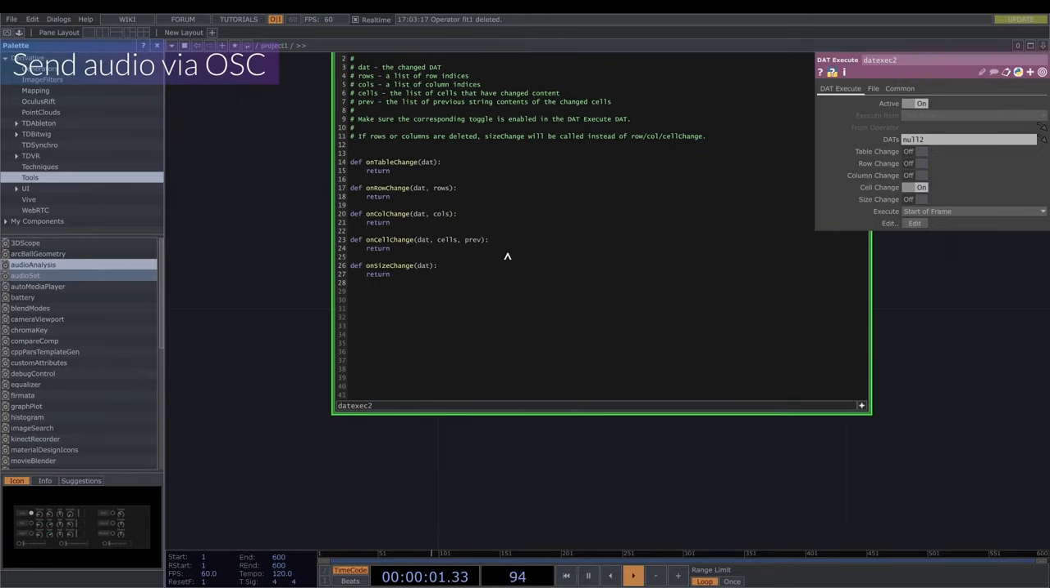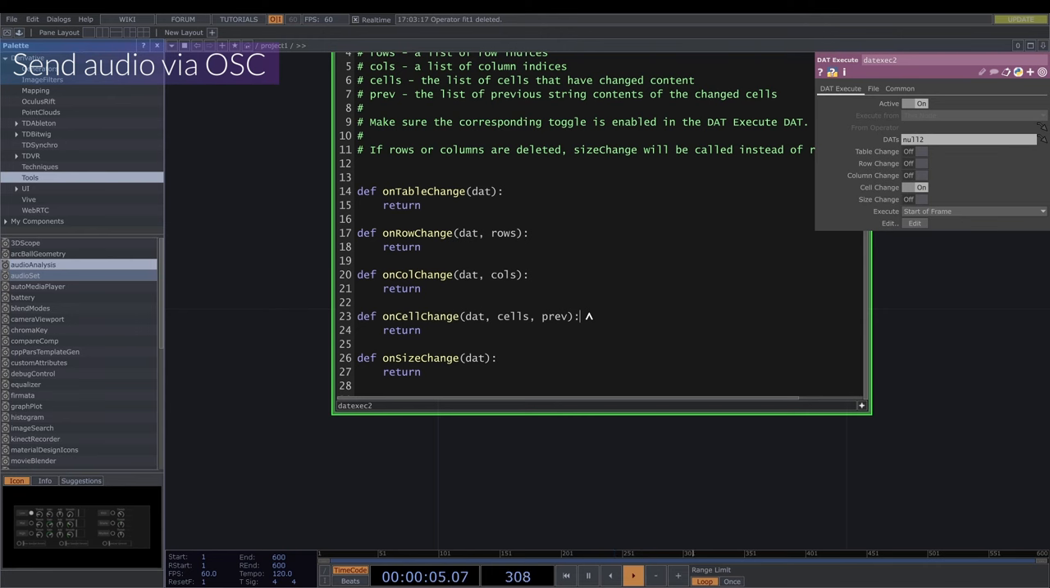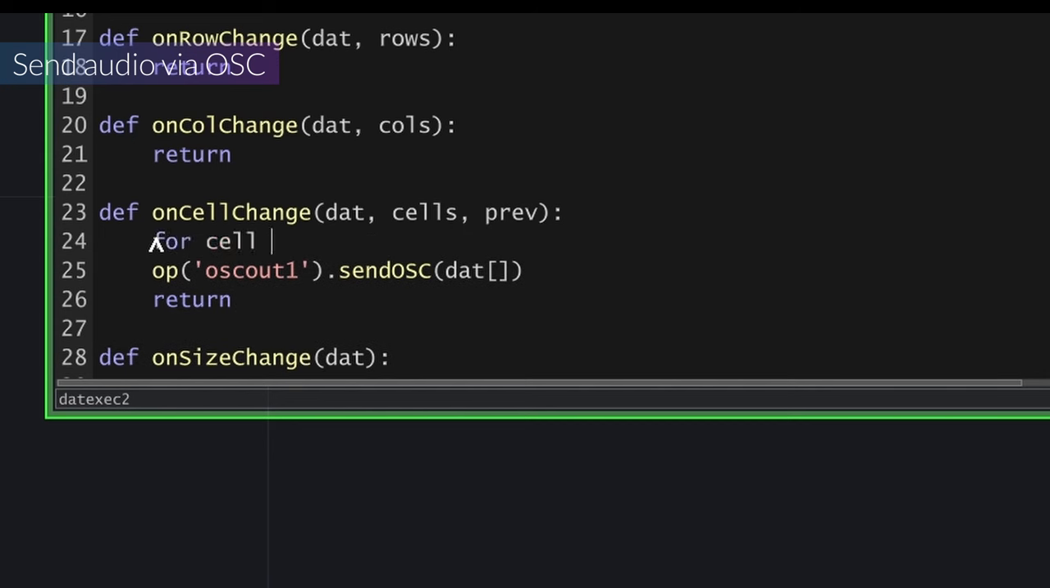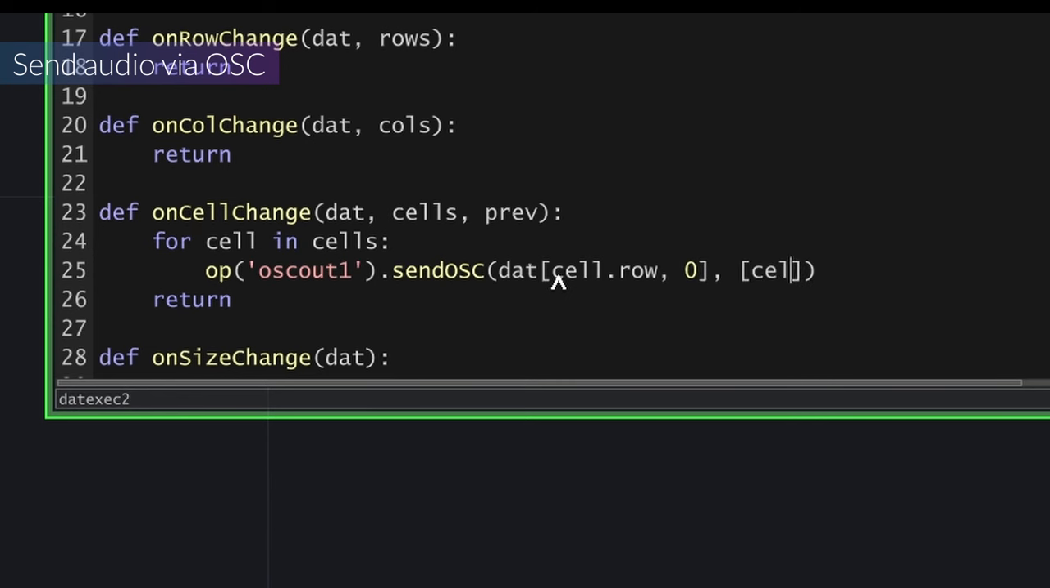So I'm gonna write a little bit of short code to send the OSC. So op OSC out one dot send OSC, and the first argument is address. So I need the whole cell in cells, sorry, cells and semicolon, and I'm gonna indent op OSC out send OSC dot cell dot low and slash zero, and the second argument is value, so cell dot value.